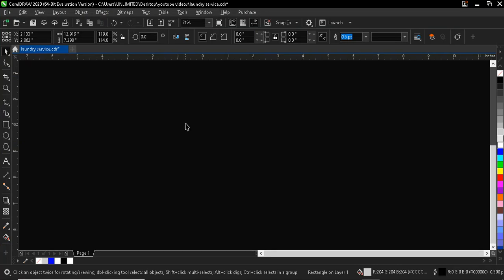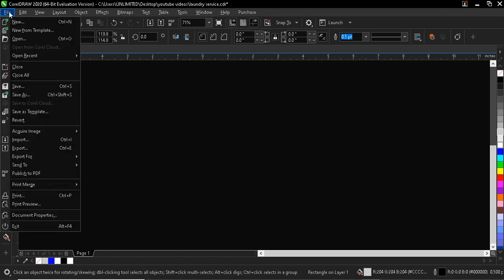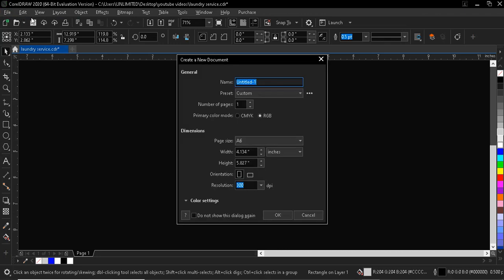This is Coreldraw 2020. If you are using a later version or any other version, it can still work for you. So what I'm going to do here, I'm going to create a new document by clicking on File, New. That's how you create a new document. So now let's rename our document page to laundry service.